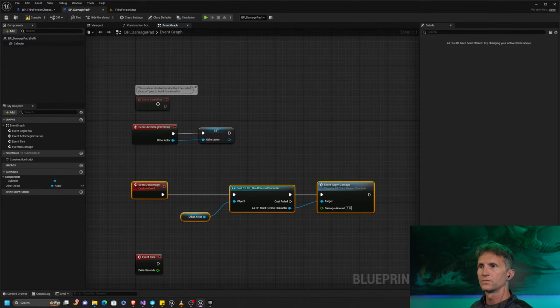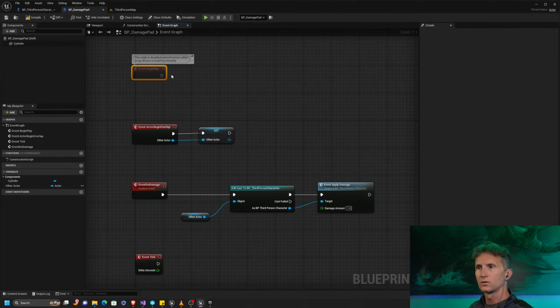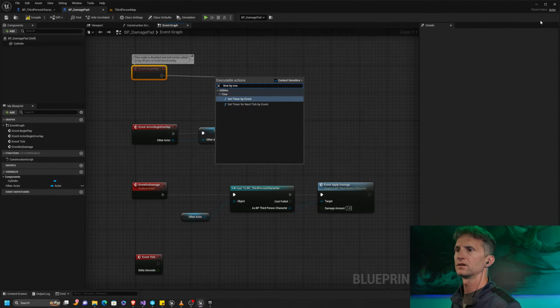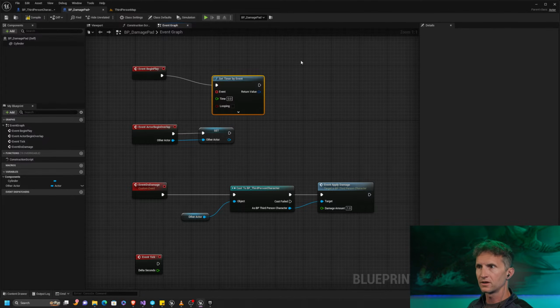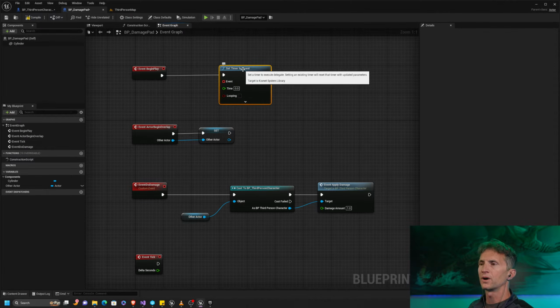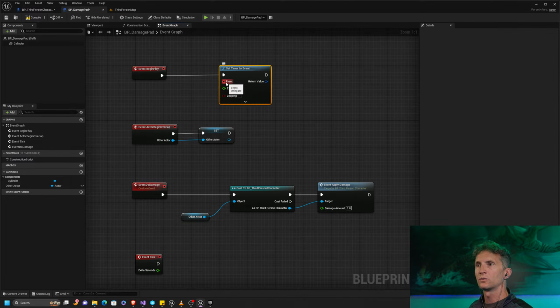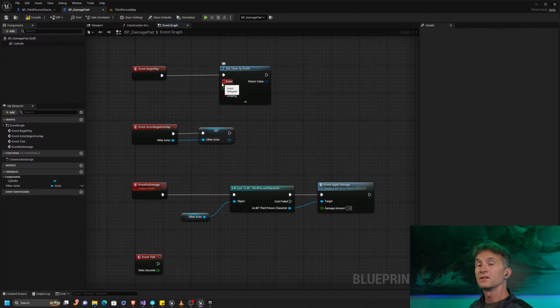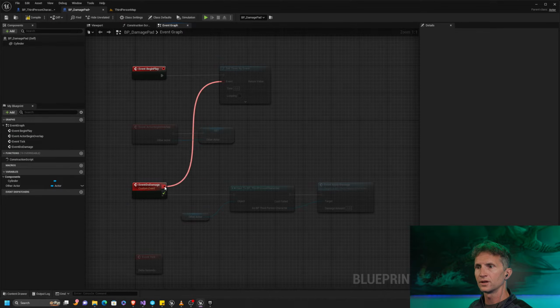All right, so what are we going to do? On begin play, we're going to drag out, and we're going to do set timer by event. So there is a set timer by event in Unreal. What this does, and if you mouse over it, it sets timer to execute a delegate. What that means is basically this timer is going to execute whatever event we have bound to this event pin here. The event pin that we are going to bind it to is going to be our do damage.